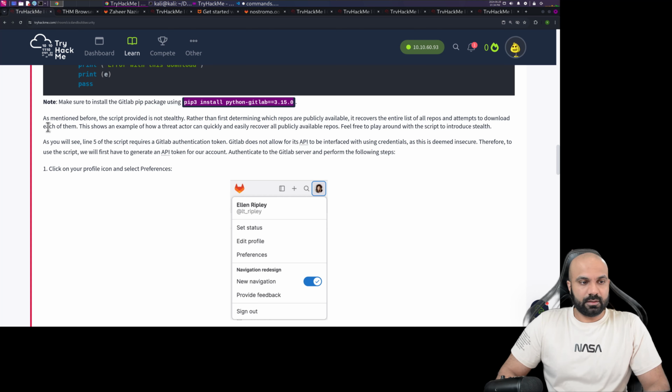Okay, we have done this. As mentioned before, the script provided is not stealthy. Rather than first determining which repos are publicly available, it recovers the entire list of all repos and attempts to download each of them. This shows an example of how a threat actor can easily recover all publicly available repos. Feel free to play around with the script to introduce stealth.